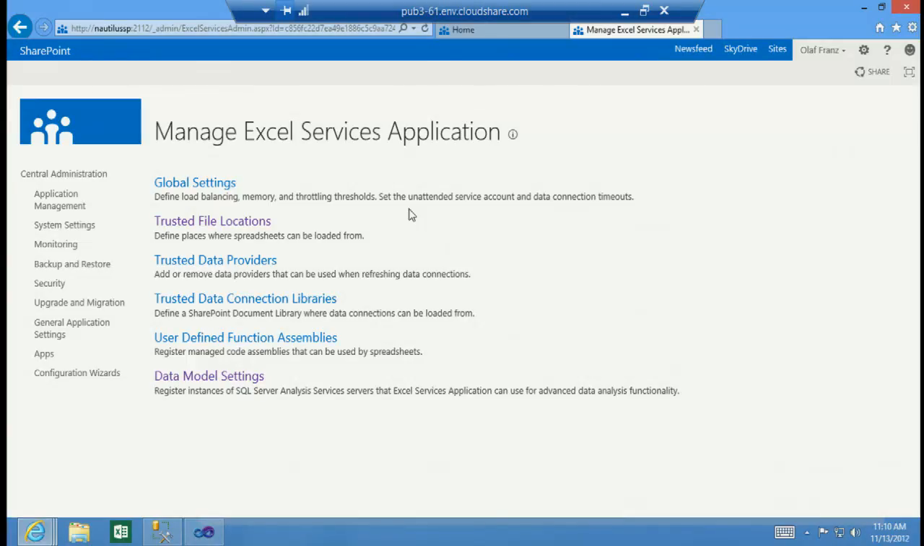The default size for the workbooks is set to 10 megabytes, and that's not really big enough for working with any kind of models. I'd suggest you set that to whatever you've got the default upload size for your file set to. 50 megabytes is the standard default.